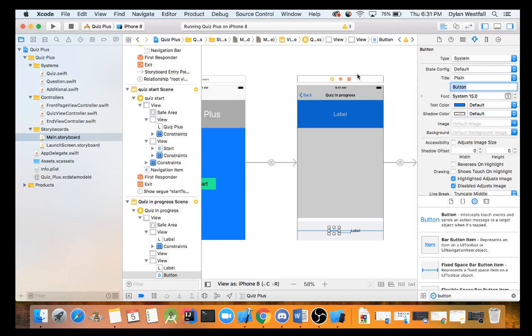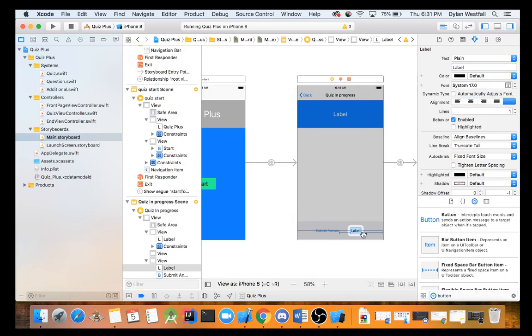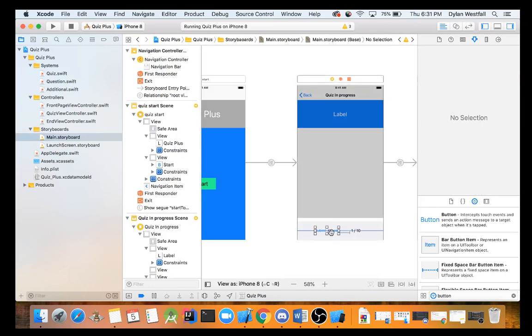So this button, what's this going to do? This is going to submit answer. Fairly long. And we need a placeholder for this label. And what this text actually is going to be is 1 out of 10, to kind of explain what's going on.